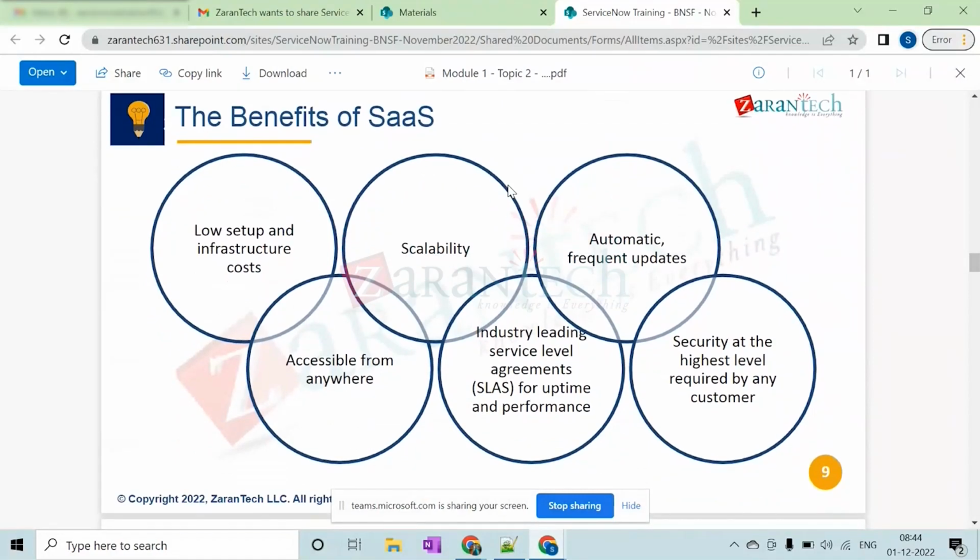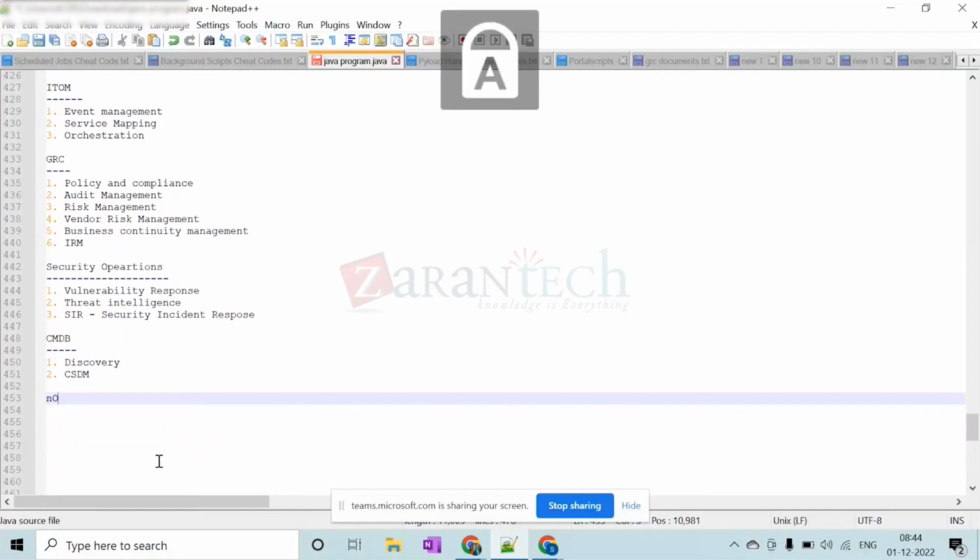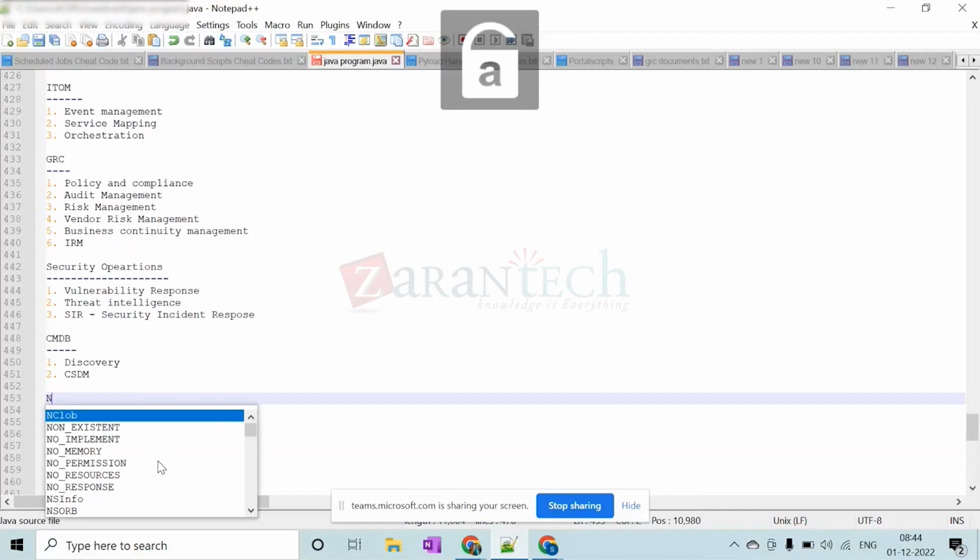Now, as key points to remember, or to present in a better way, the benefits of SaaS are low setup and lower infrastructure cost, because the hardware cost is completely cut down. The scalability is more; you can scale this platform a lot. Frequent updates would be there, like notifications, SMS, and in ServiceNow, the notifications functionality is there.